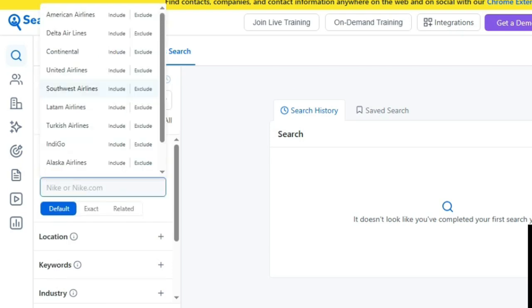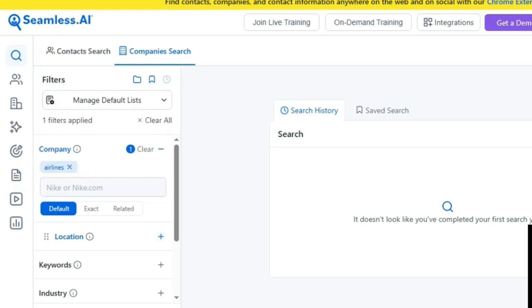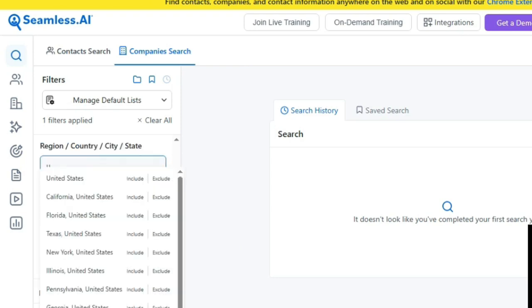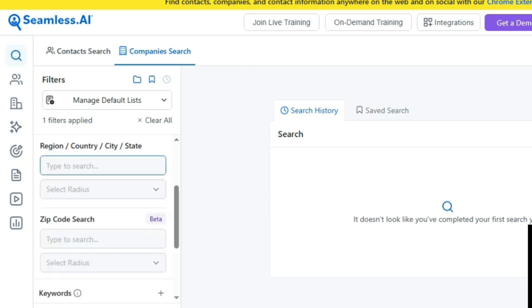You can clearly see that Seamless AI can help us find even very large companies, but you can find even small stores. Now, down here, you can filter the location. If you are selling, for example, in the United States, you can type here United States. So Seamless AI will find leads that are targeted to the location you put in here.